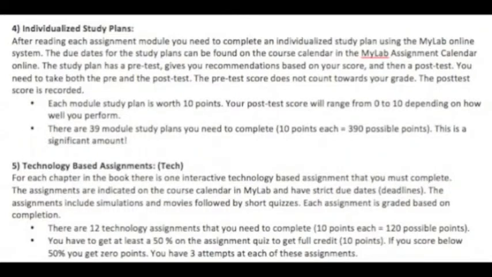The fourth course responsibility are called individualized study plans. After reading each assignment module, you need to complete an individualized study plan using the MyLab online system. The due dates for the study plans can be found on the course calendar and in the MyLab assignment calendar. The study plan has a pre-test. This gives you recommendations based on your score, and then you take a post-test. You need to take both the pre and the post-test. The pre-test score does not count towards your grade. However, the post-test score is recorded.